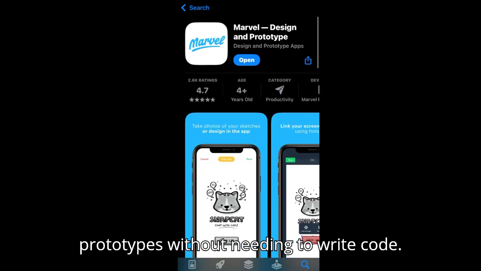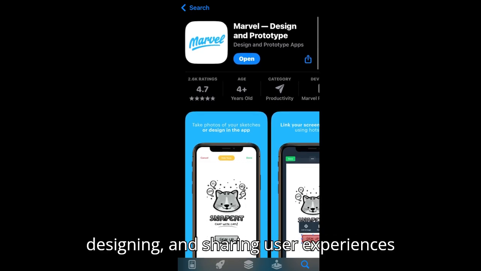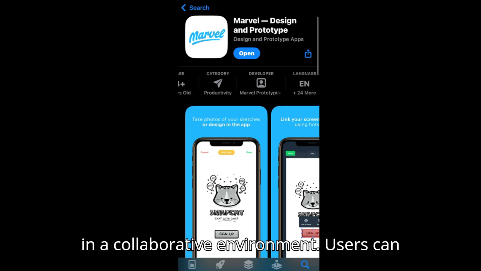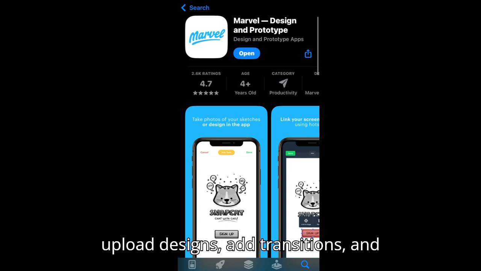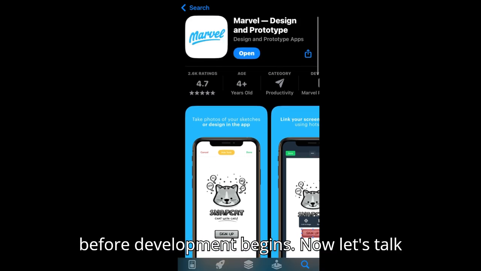website prototypes without needing to write code. It offers tools for wireframing, designing, and sharing user experiences in a collaborative environment. Users can upload designs, add transitions, and simulate real user flows to test ideas before development begins.